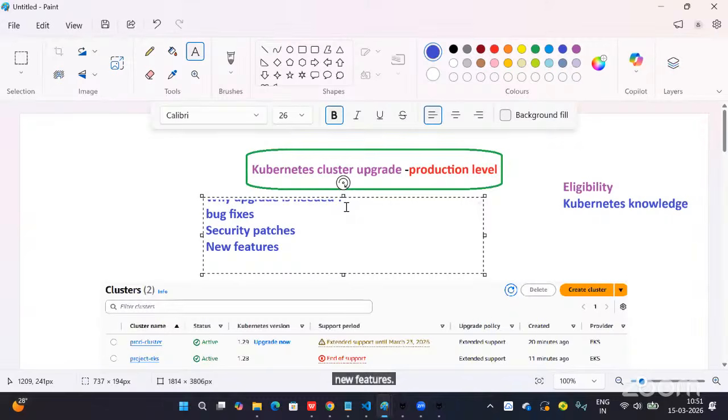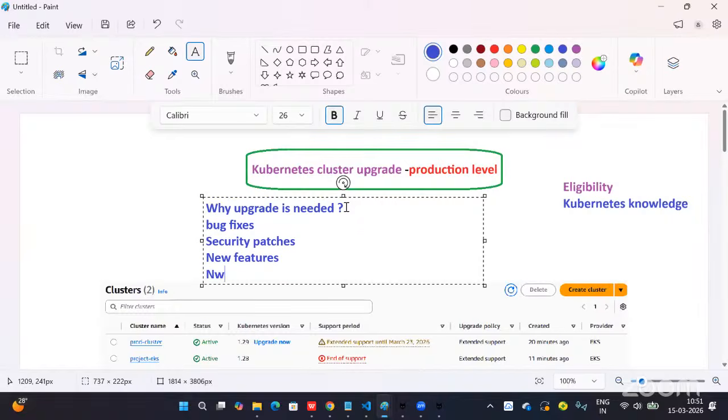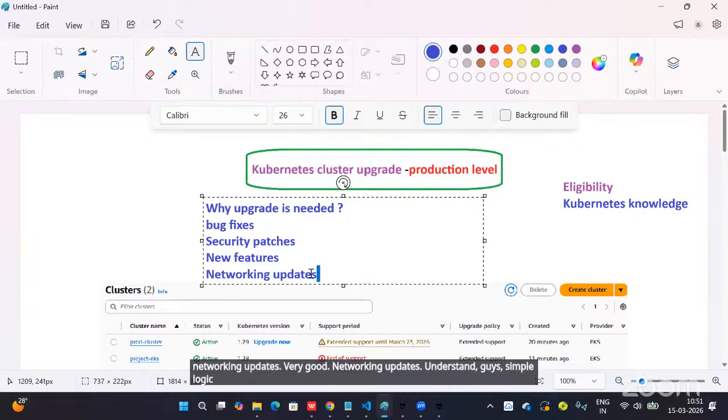Yeah. Next, networking updates. Very good. Networking updates. Understand, guys, simple logic I'll tell you all.